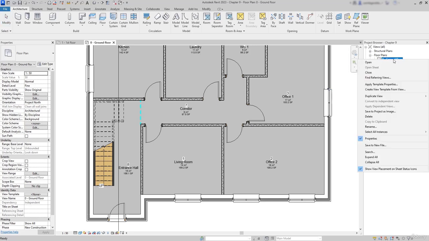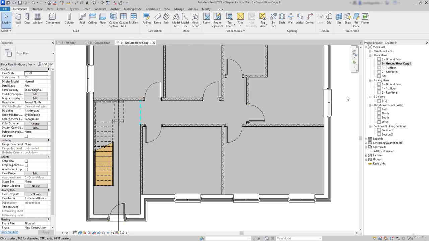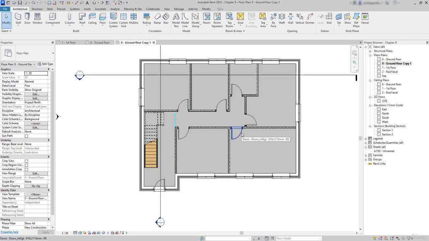Okay, go to the project browser, right-click, then I'm going to Duplicate View, and click on Duplicate. As you can see, I just created a new view without the rooms because they are considered detailing elements. That's why there was also an option Duplicate with Detailing, if you want to keep those elements as well.